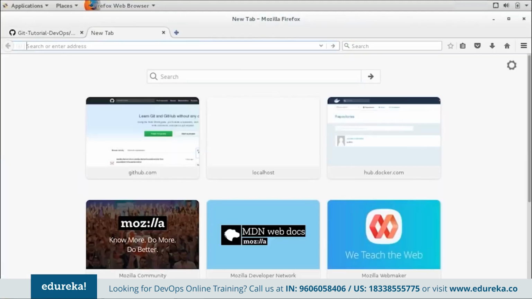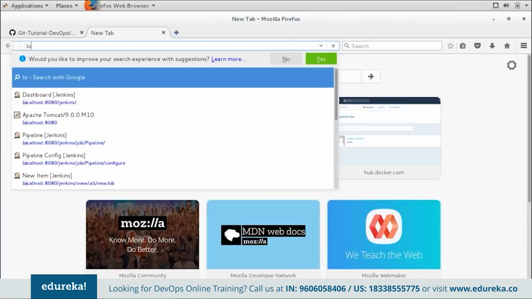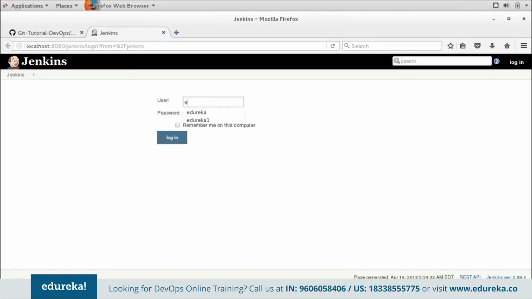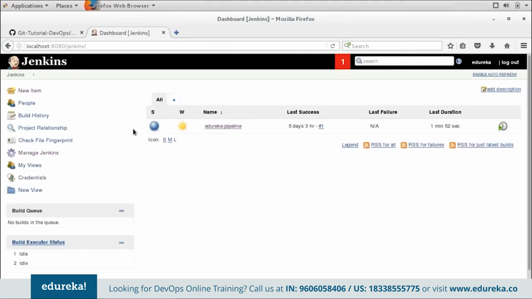Over here, I've configured my Jenkins on localhost port 8080 slash Jenkins. And here we go. Just provide the username and password that you gave when you were installing Jenkins. So this is how Jenkins looks, guys. Over here, there are multiple options. You can just go and play around with it. Let me take you through a few basic options that are there.